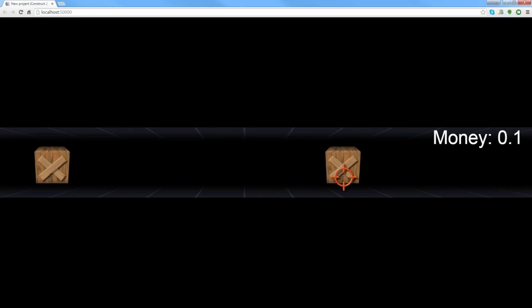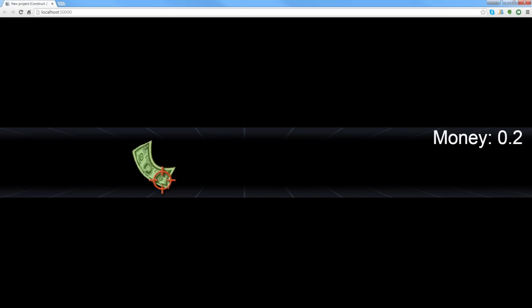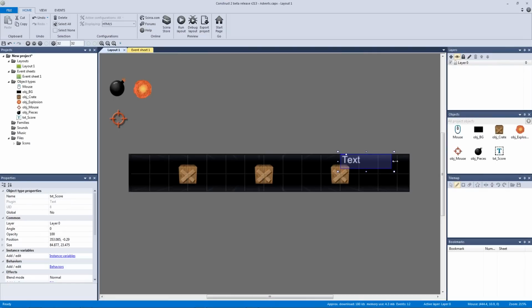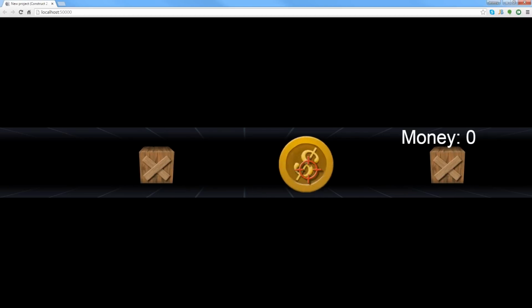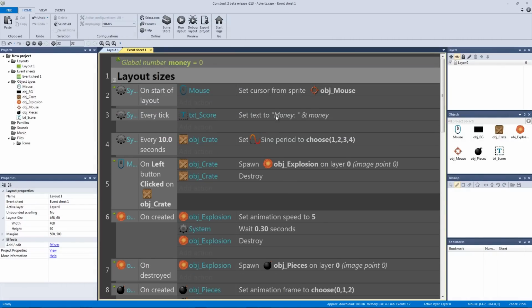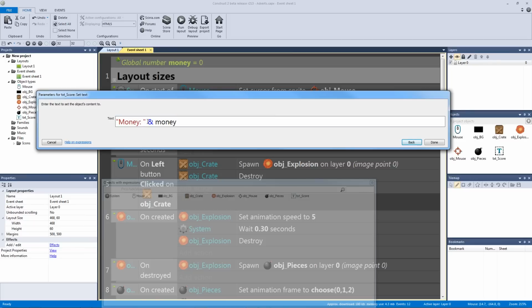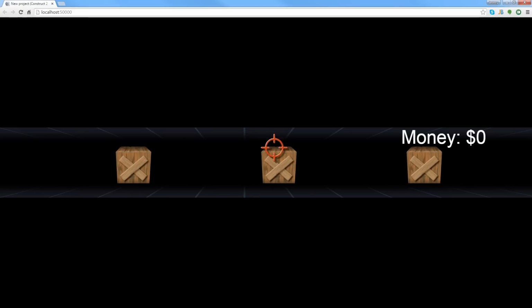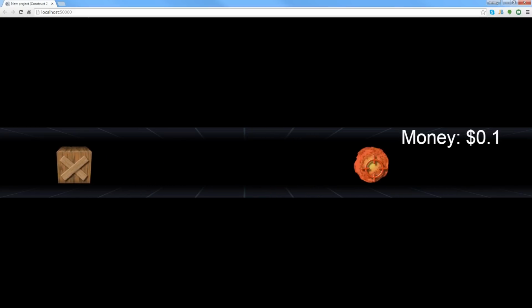So we have 1 cent. All right. 2 cents. Oh man, we're rich. Okay, since that didn't actually show up there, let's just move this over a little bit, and let's stretch this out. And now let's make sure that that shows up. Coin, money. There we go. And let's even prefix our text. Let's go to our every tick, and let's prefix this after the space with the money sign. And let's hit play. And bam, I got a penny.